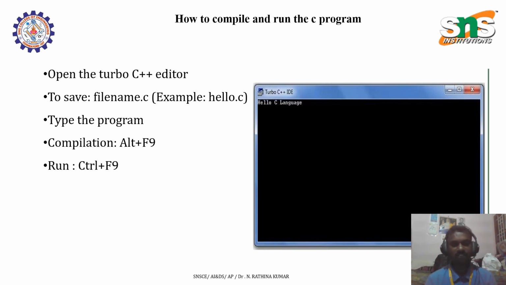Very simple logic. You just open Turbo C. You have to save the file name as .c. Then you have to type the entire program. Then you have to compile it. Then you have to run it. So these are all the 5 steps you have to follow.